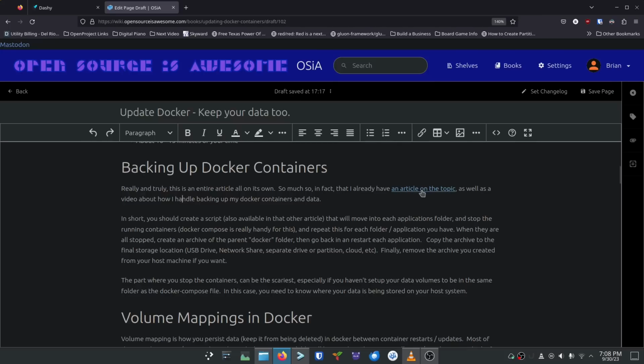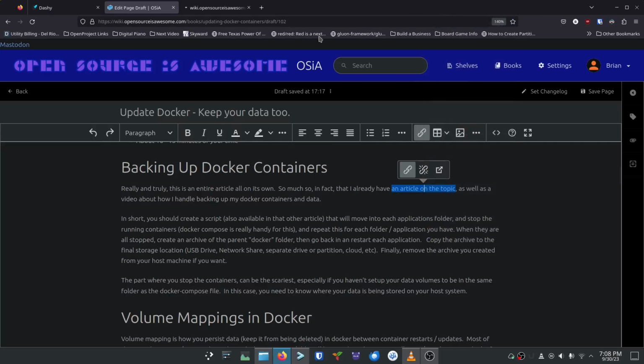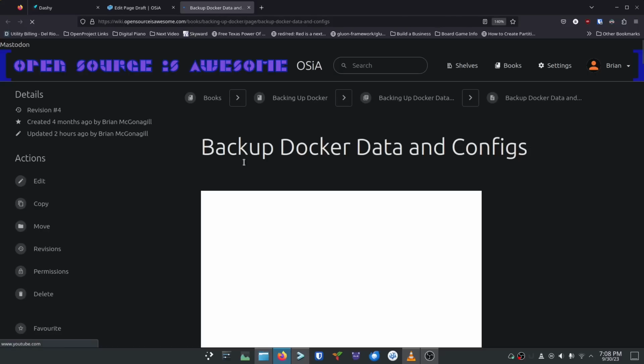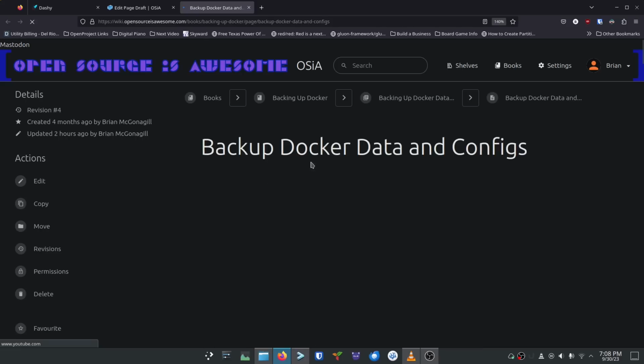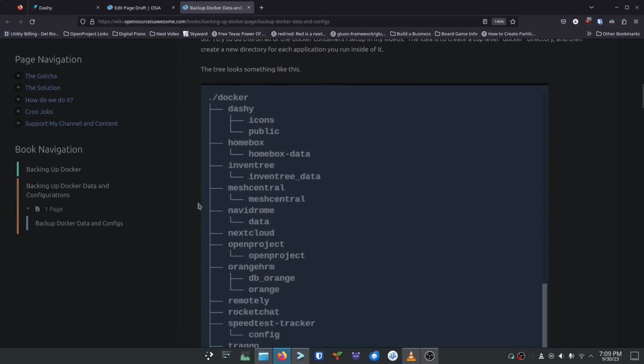So when you click right here, you'll be able to get to the article and the topic. It'll have a video that goes with it, so it makes it really easy to do this. So if I just do this, I think I can just open up in a new tab. It should open up that link. There we go. Now, if you just click on it, it'll open a new tab because I've told it to do that as well. But I've got backup Docker data and configs, and I give you everything about how I structure my backups, how I run them.